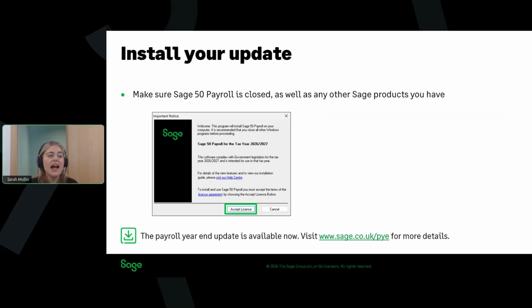Now, whichever route you do choose to take, once the update has downloaded, you do want to make sure that your Sage 50 Payroll and any other Sage products that you have open are fully closed before you begin the installation. If anything is still open, don't worry about it. You will just get a message prompting you to close programs before continuing with the installation. The installer won't actually run until everything is closed.